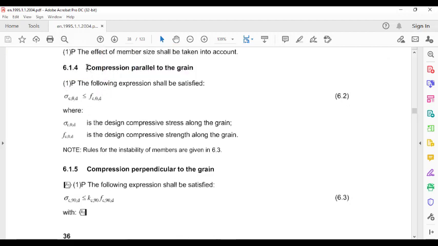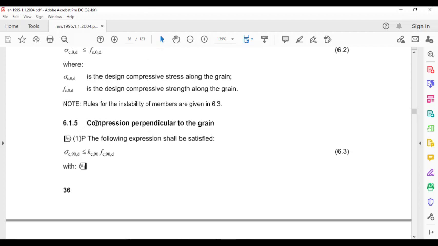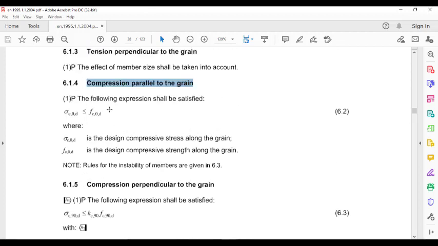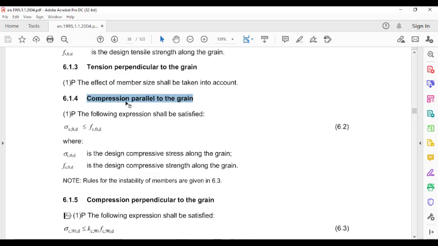Therefore our compression is parallel to the grain. Okay, so we can only pick one. If this is not satisfied, you can also check this one for the perpendicular, but since this one has been satisfied, I don't need to go to the other expression. So the answer is parallel, right? You can see the answer is parallel.